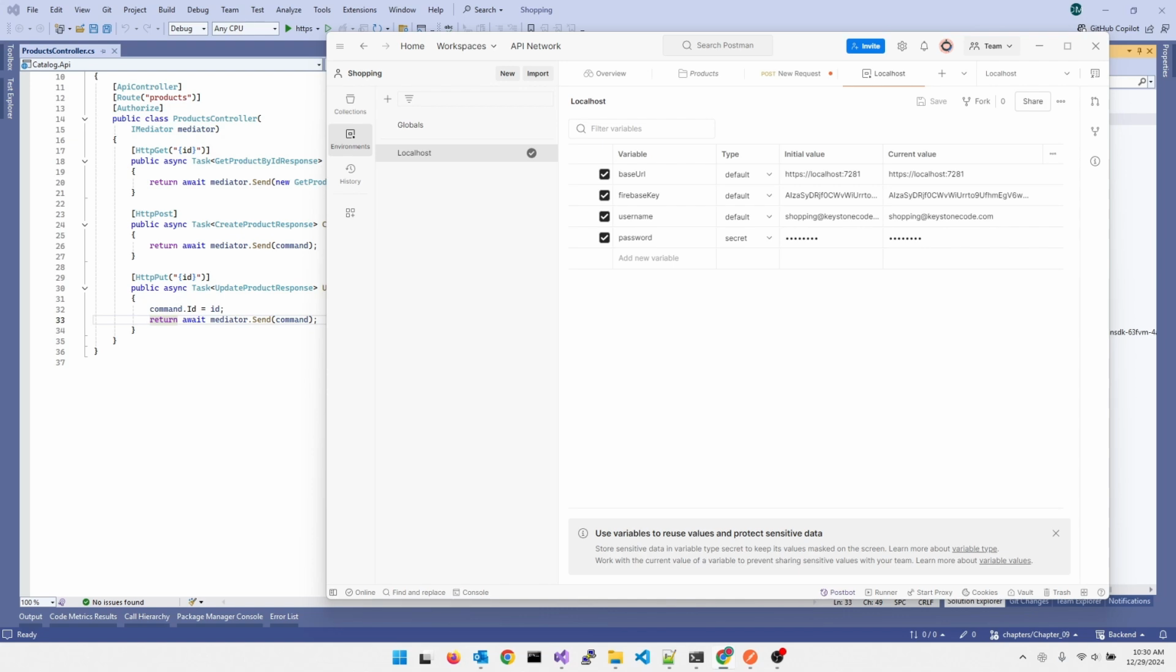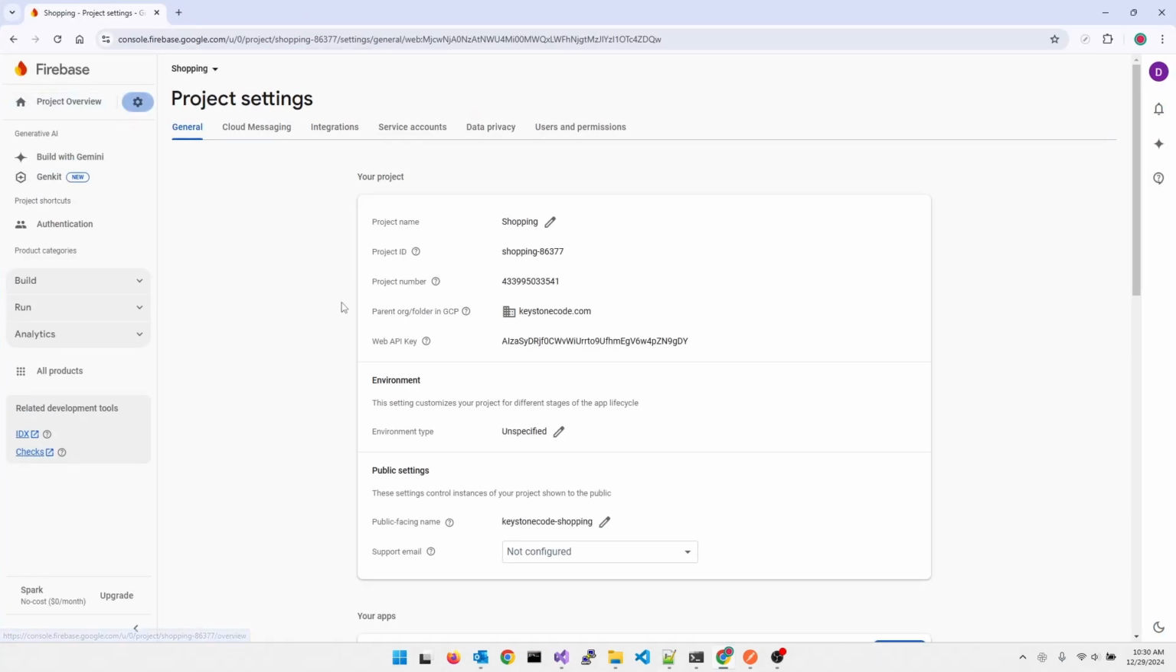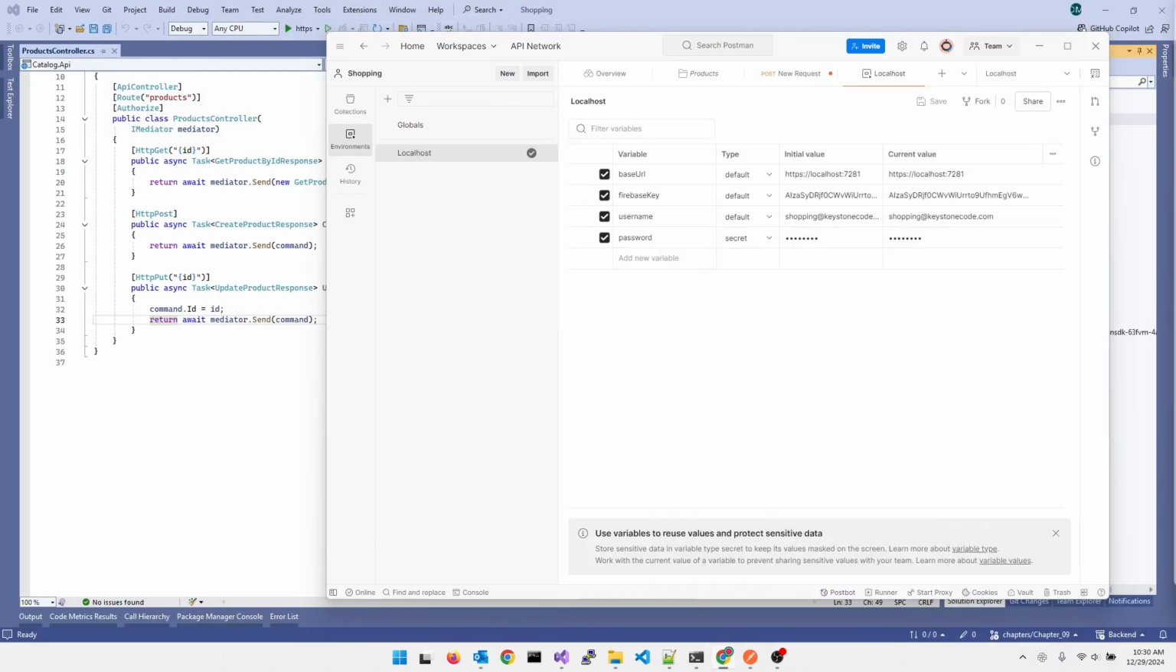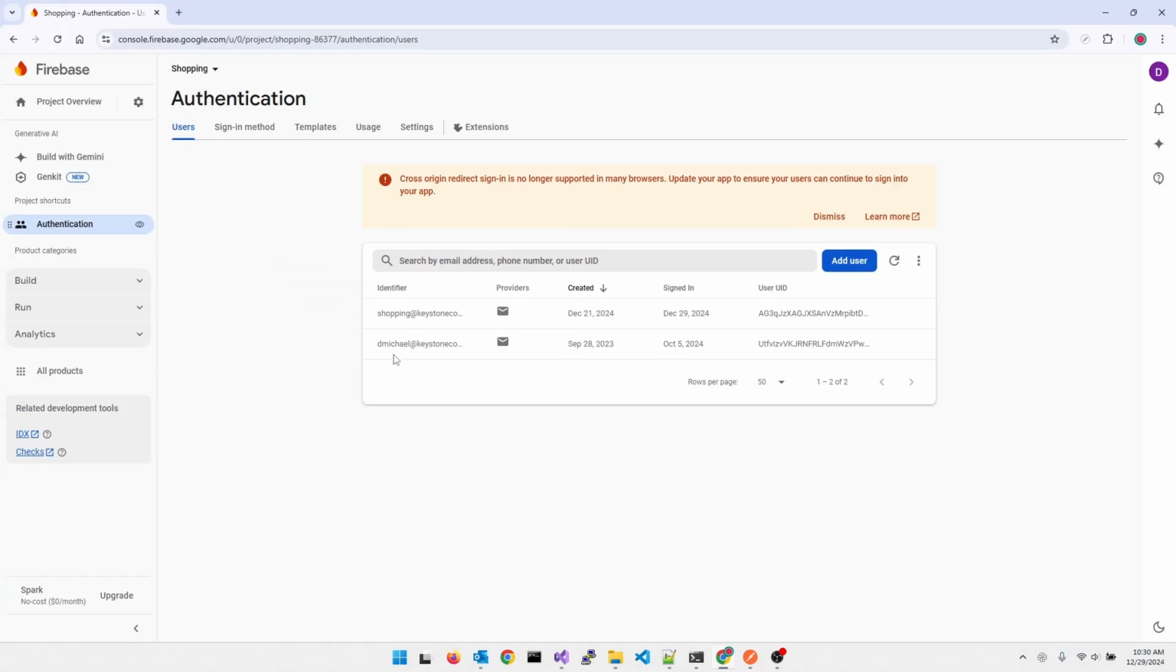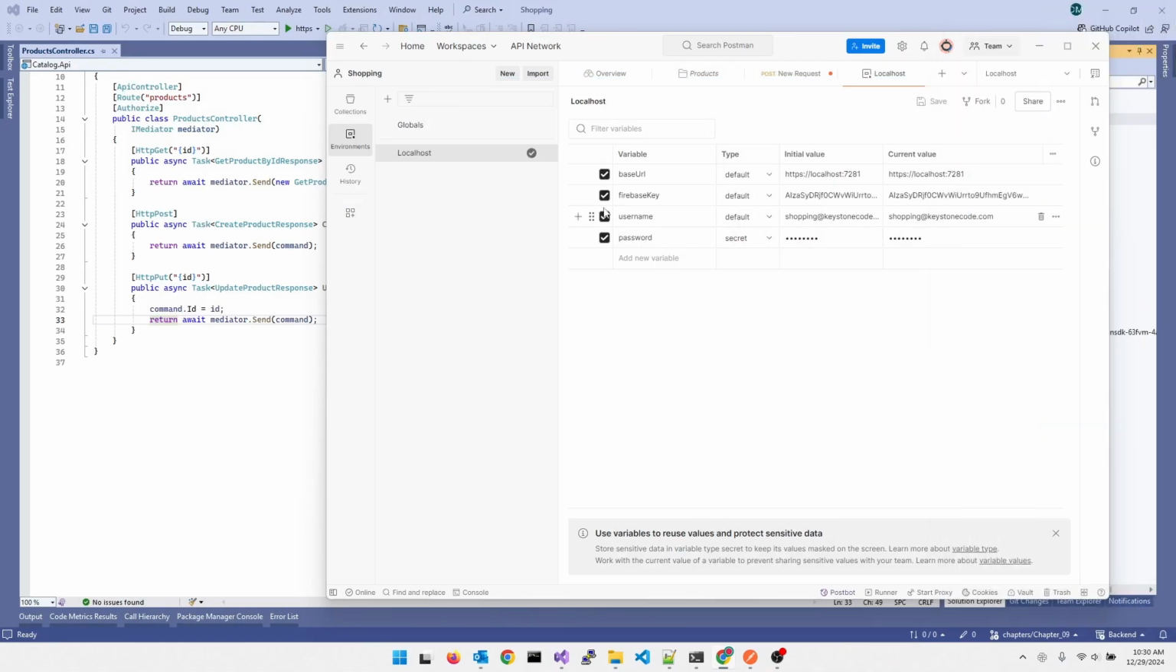So for the Firebase key, what you would need to do is go into your project settings here. Here's the project settings for my app. And what you're looking for is this web API key. And that's what you would set the Firebase key to. And then for the username and the password, what I did was under authentication, I created a test account called shopping@keystoneco.com, set a password on it, and that's the username and the password I'm using for testing purposes over here. So we've got our environment variables that we can use.